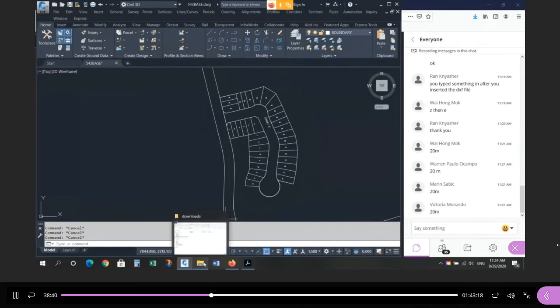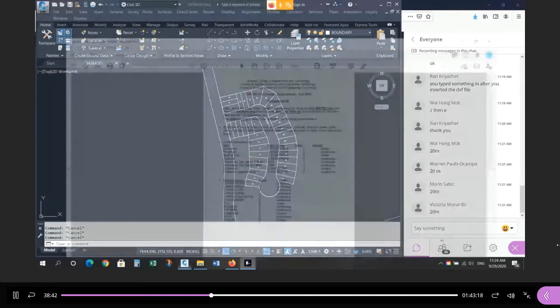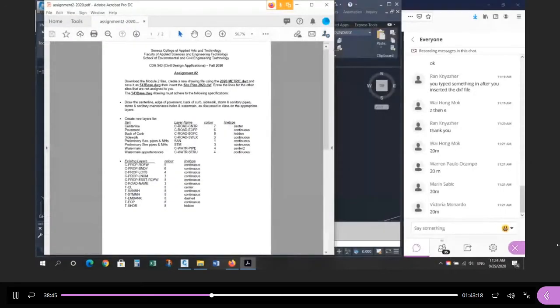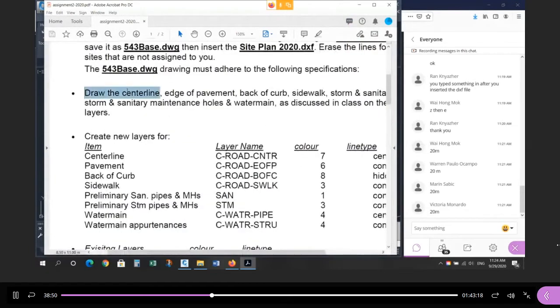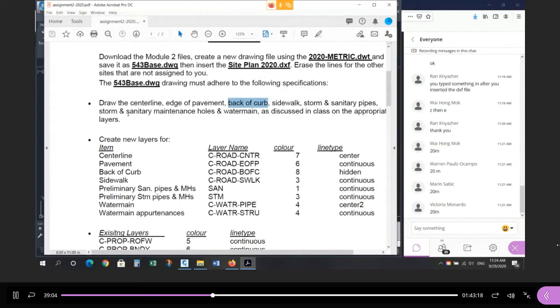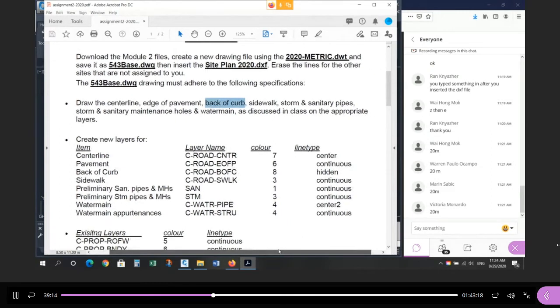If you go to the document that I gave you for the assignment, and we look at that list in the first bullet point, let me zoom in on this. I want you to draw the center line of the road. I want you to draw the edge of pavement. And there's a very detailed discussion about what that statement means, edge of pavement, the back of curb, the sidewalk, the storm and sanitary pipes, the storm and sanitary maintenance holes, and the water main. Okay, so it says here, draw all that as discussed in class on the appropriate layers. Okay, so we're going to discuss it right now.